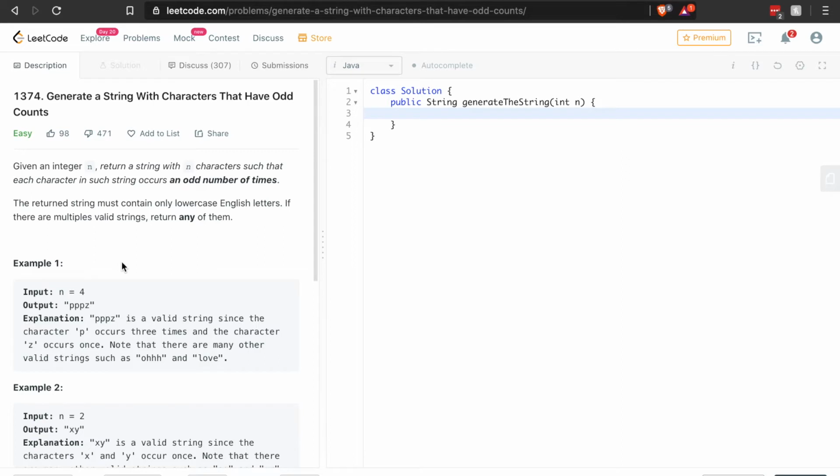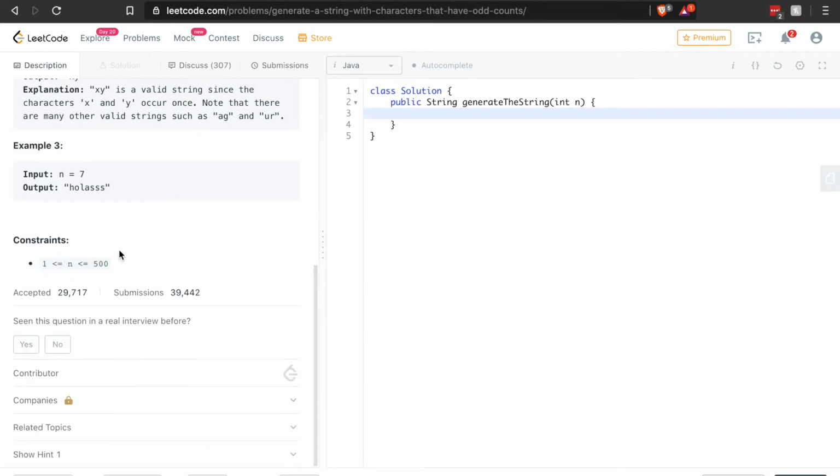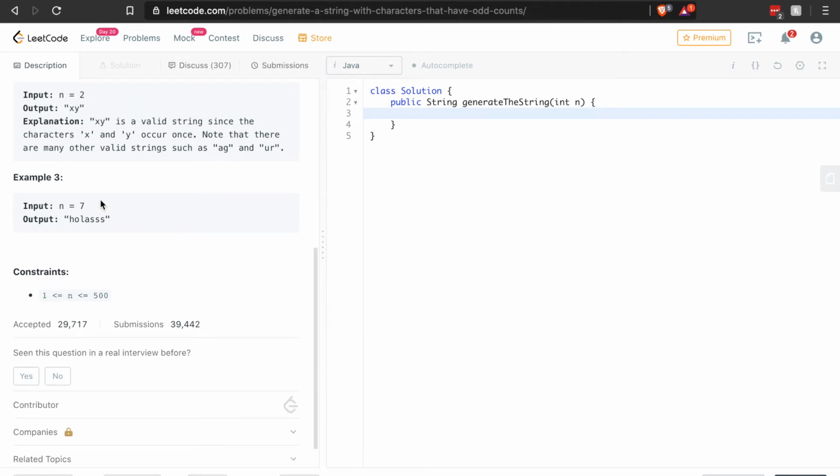Hey guys, today we're going to be going over Leetcode problem 1374, which is generate a string with characters that have odd counts. And in this problem, we are given an int n, and we need to return a string where every character that appears in the string appears an odd number of times. N is guaranteed to be between 1 and 500 inclusive.